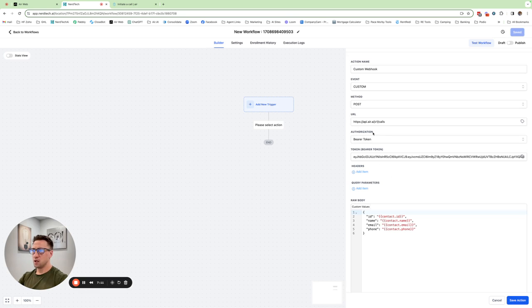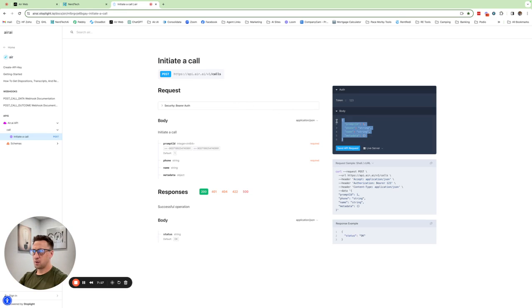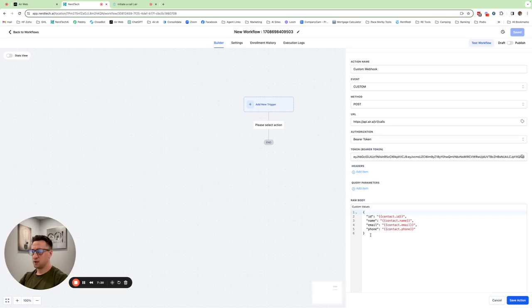Then for the custom values part, we're going to go back over here to the API. We're going to copy this right here. We need that set up, so we're just going to replace it. And then for phone, we're going to go to custom values, contact, phone. Nope, I didn't replace it. I've got to take this out. It didn't copy correctly. Let me just delete that and do it one more time. There we go. When it's red like that, that's when you know you're correct.